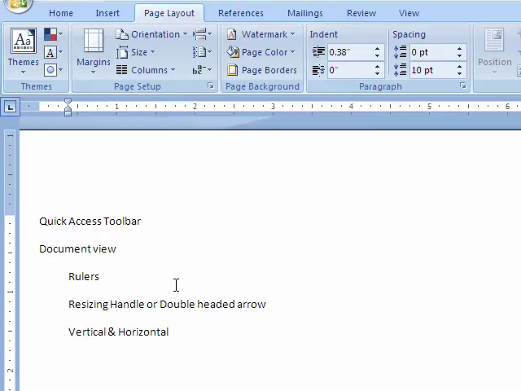So, with this, I can conclude that you would have understood what the opening screen is and what the components of the opening screen of the Microsoft Word application are.